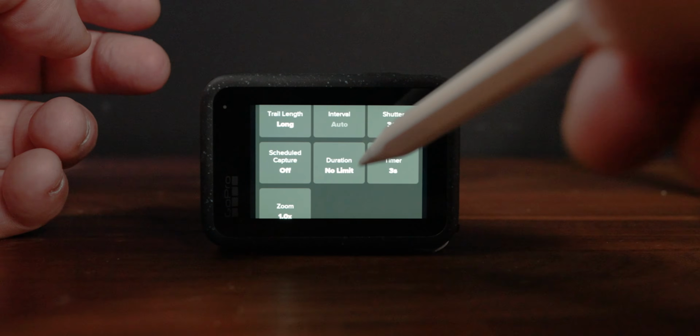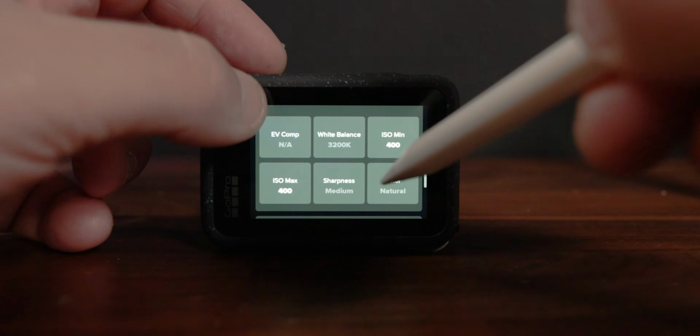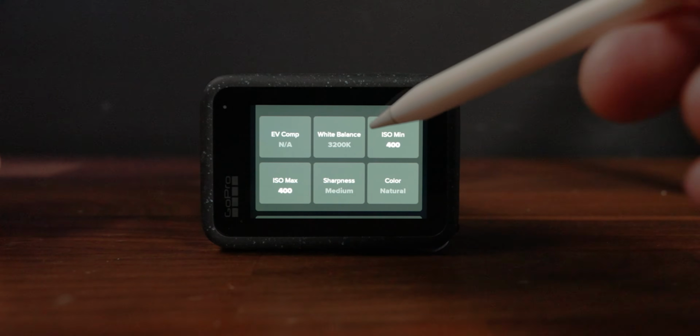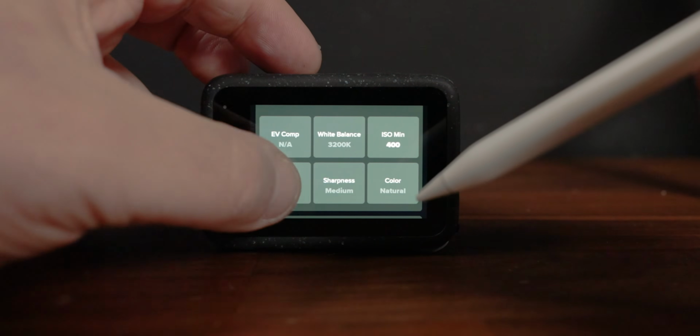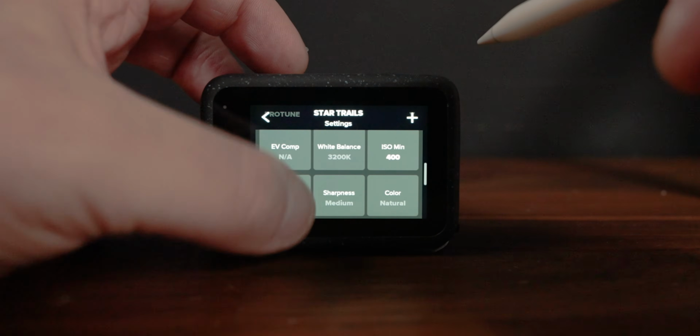Again, schedule capture, duration or timer, and then the zoom, forget about the zoom, and we're back into ProTune as well. Now there's a couple of things here in ProTune that are completely different from the other ones. Basically EV comp, white balance, sharpness, color, all those things, boom, they're gone. You cannot change these settings.